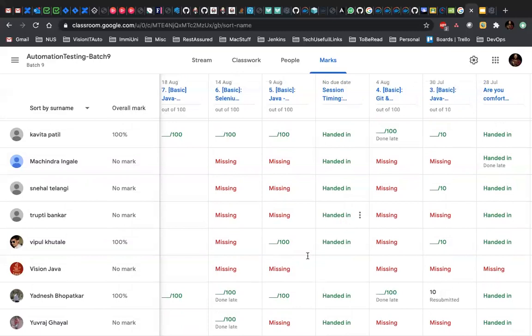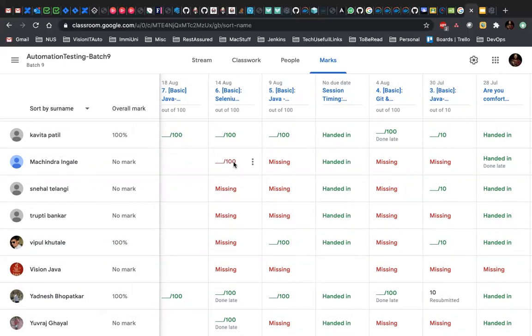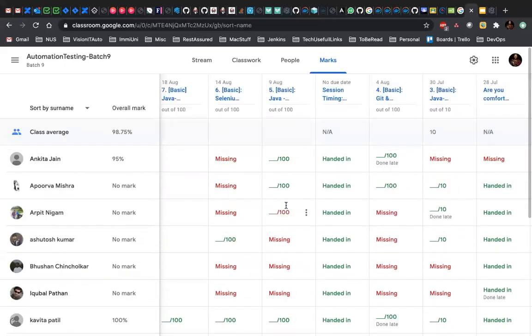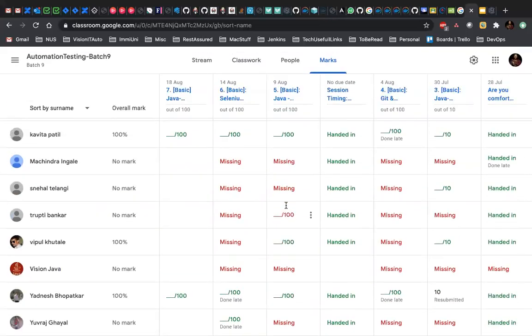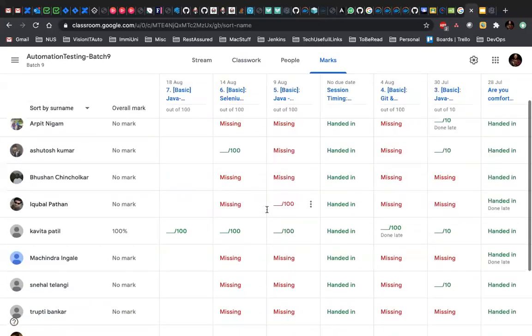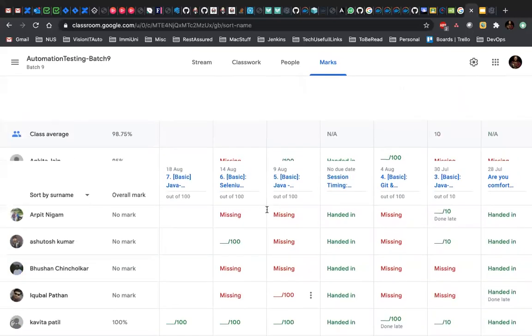So if I see Yadnesh, you see Yadnesh is very active basically. Everything is handed in almost, even though he has sometimes done a late submission, but he has done it. Even Kavita has done it, and a lot of you have done it. Basically, I'm not saying everyone is in the same dimension, but people are doing it, but most of you are not doing it. At least 70% of you are not doing it.